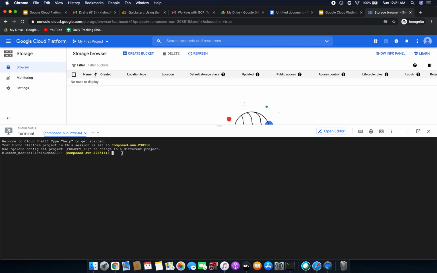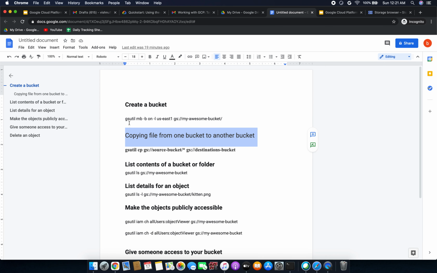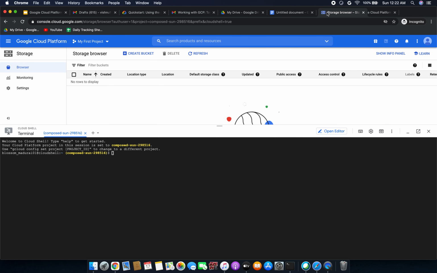Now we are going to create the bucket by using the gsutil command. Buckets are the basic containers that hold our data in cloud storage. Create a bucket by using the command gsutil mb -b on -l us-east1, then gs://, we have to give the bucket name. So just copy this command and go to the cloud shell and just paste it here.